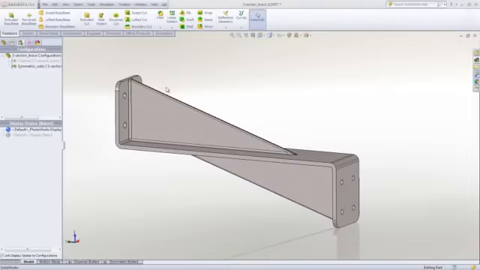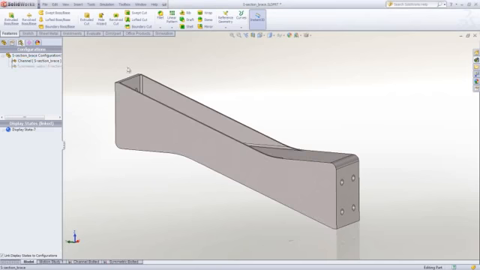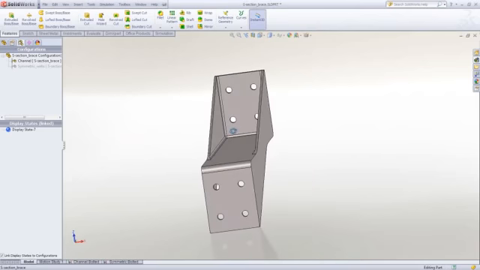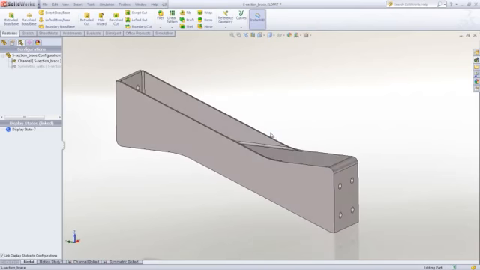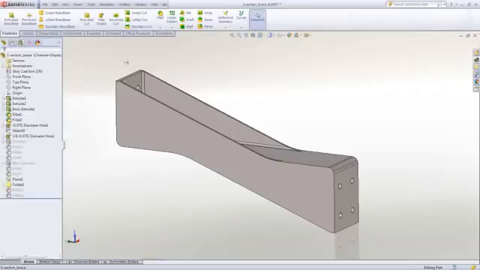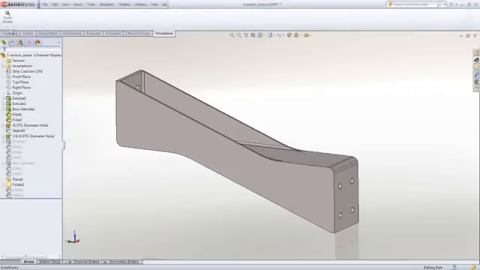Let's take a look at an example of how easy it is to use SOLIDWORKS Simulation, or FEA, to zero in on the best design to move forward with. In this example, we have a mounting bracket where we have two different concepts. One has a single web design, and then we have a double web design. We want to determine which one of these is a better choice for our needs.